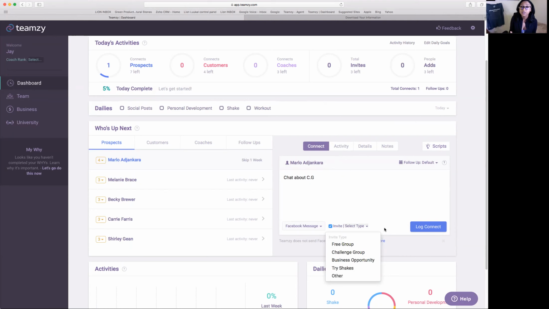This gives you a way to pull reports so that you can see, you know what, how many invites have I sent today for the upcoming event or for my upcoming challenge group. These are really great when you're working with a larger team to keep everybody accountable. So I would indicate that it's a challenge group invite, and I could click log connect.